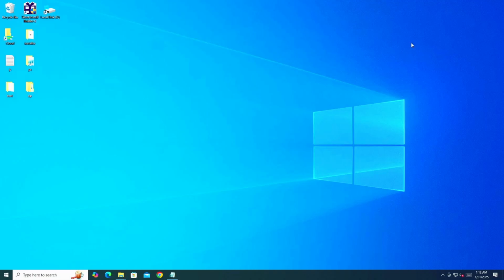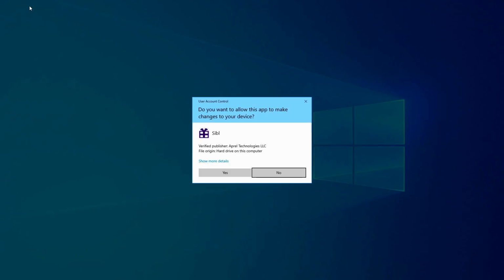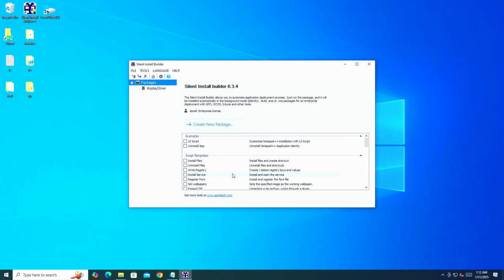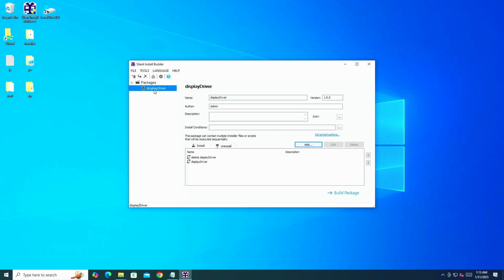Today, we will continue solving the issue of installing the display driver by adding a virtual display. Opening Silent Install Builder 6, I had to switch systems because the driver doesn't work correctly on a virtual machine, so I moved to a real computer. If I find a way to run it on a virtual machine, I'll write in the description how to do it. I will open an existing package called displayDriver.